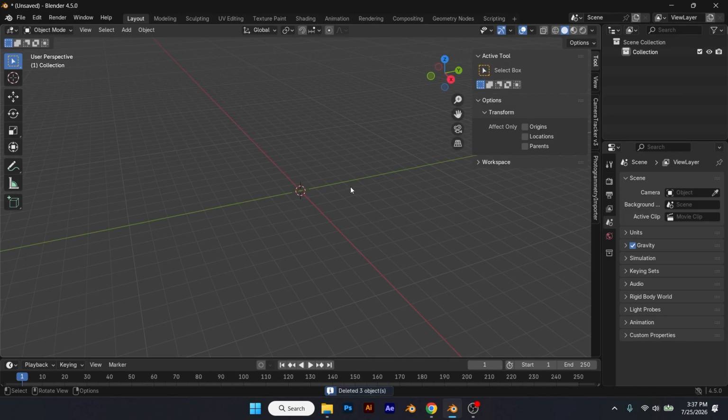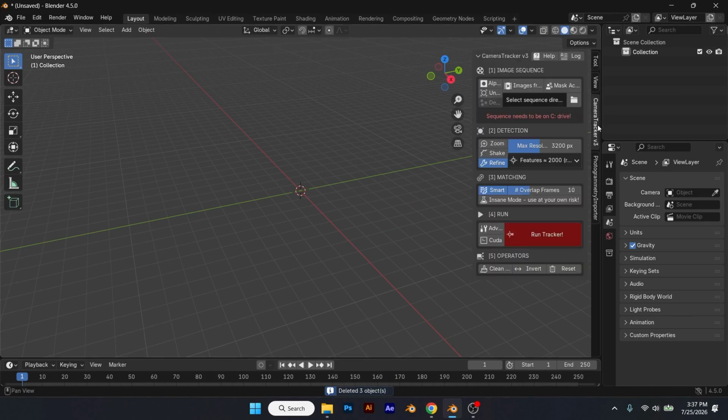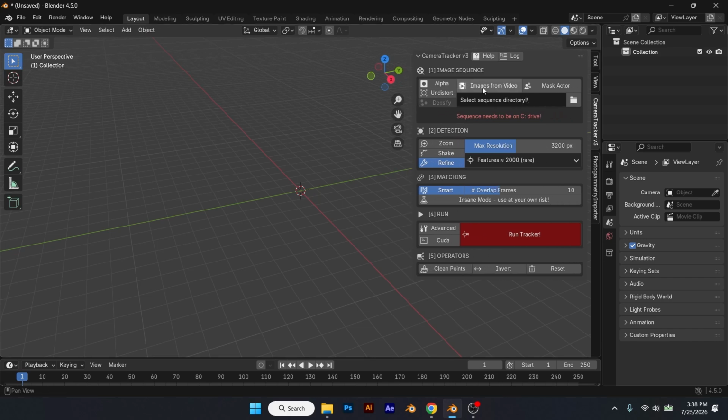Installing the add-on is same as installing other Blender add-ons. Image from video imports your video footage. This converts your video into an image sequence in a folder. Alpha to mask out moving objects. Enable zoom and shake if your video has that. Lastly, enable CUDA for faster rendering.